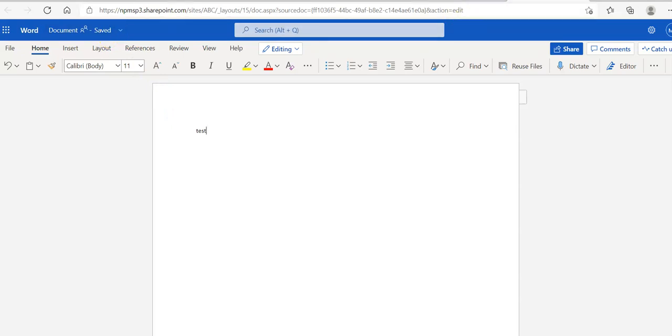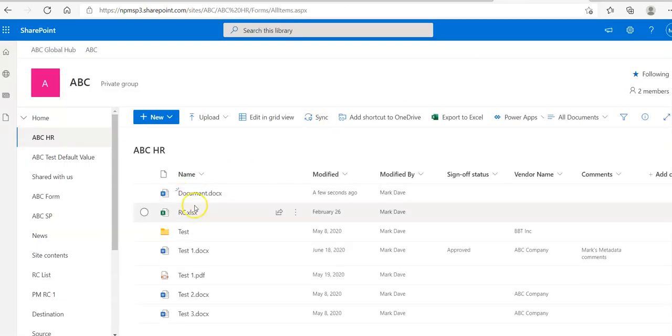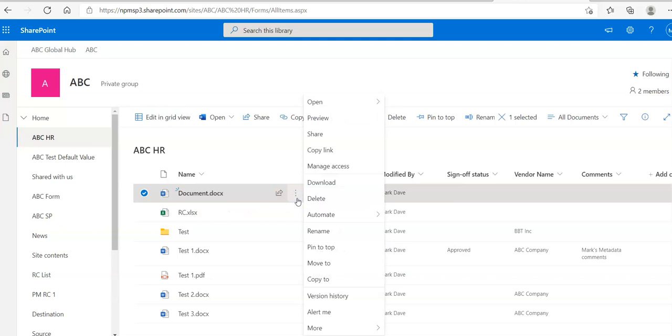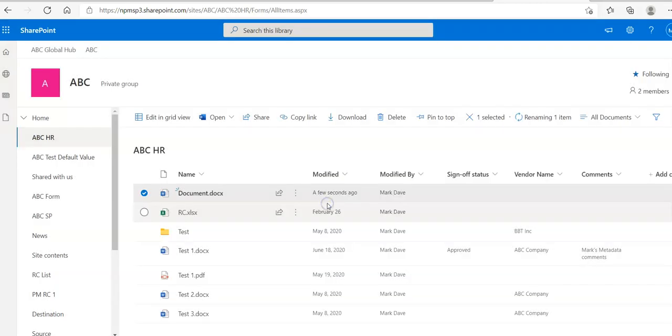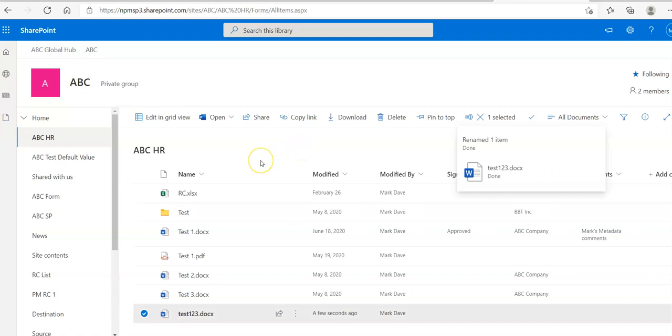The document is saved with a file name. I'm just going to close this document. It will save this as document.docx, or in many cases the system will give it a specific name. But you can also rename the file here by clicking on these three ellipses and clicking on rename. This is how you can upload, create a document, or rename or delete a document within the SharePoint library.